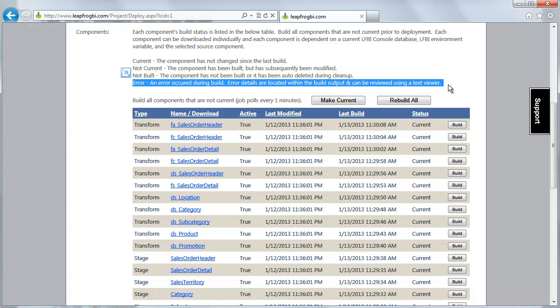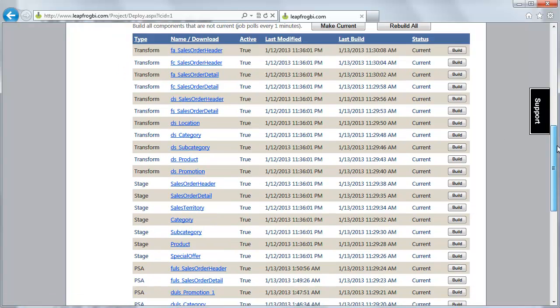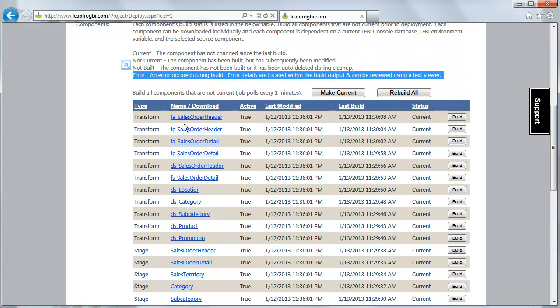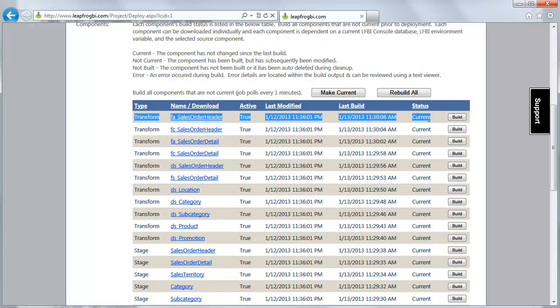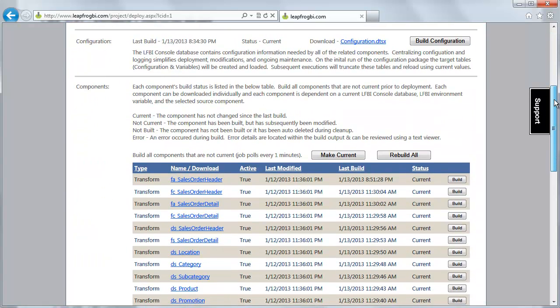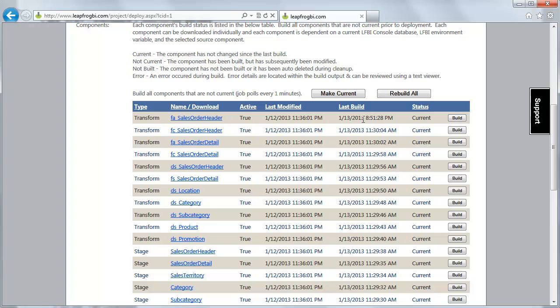All right, so if I want to build components, I can see here that everything is actually current right now because I've already built. But if I want to build a component, I can just simply select that component and click the build button. I'll go ahead and do that here. So I can see right now that this component was last built at 11:30:08, and now that I've rebuilt, I can see that it's now been built at 8:51 p.m. So it's pretty much that simple. If I want to build a single component, I can do that by just clicking build.